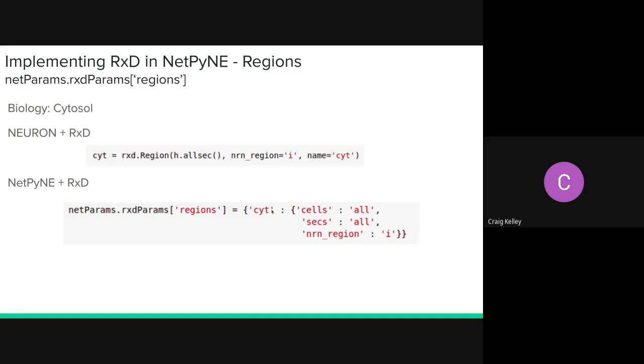In NetPyNE, we would use a dictionary like always. The name of the dictionary entry is going to be the name of the region. So rather than just specifying the sections, like in Neuron, you can specify the cells and the sections. So if you have, like we were talking about, some cells that use RxD, other cells that don't, you could specify that in this cells entry to the dictionary with a list of cells.